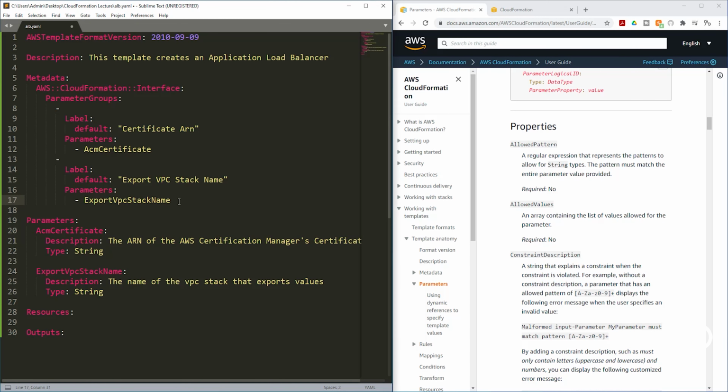Just like we did in the last lecture, we have created two labels. For the first label, we call it certificate ARN, and we have placed our ACM certificate parameter in that label. For the second label, we call it export VPC stack name, and we have placed our export VPC stack name parameter in that label. And this is all we need to do for the metadata section.